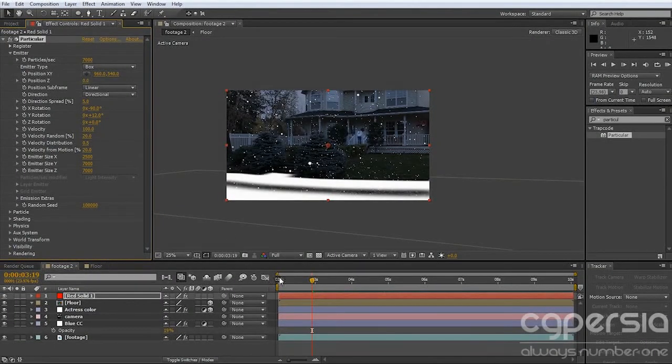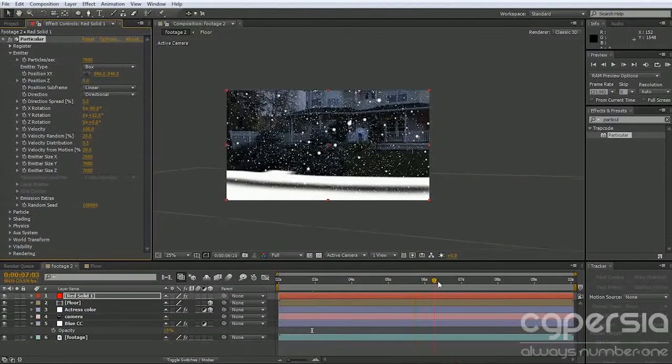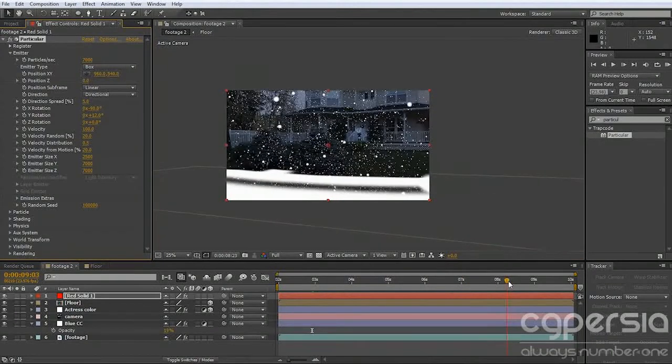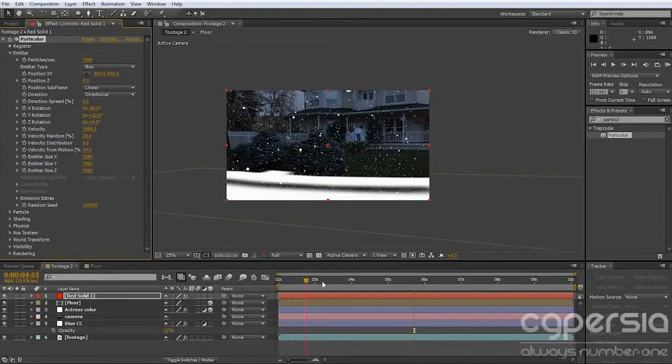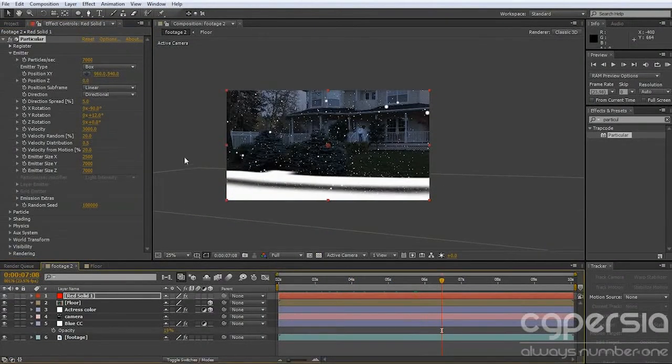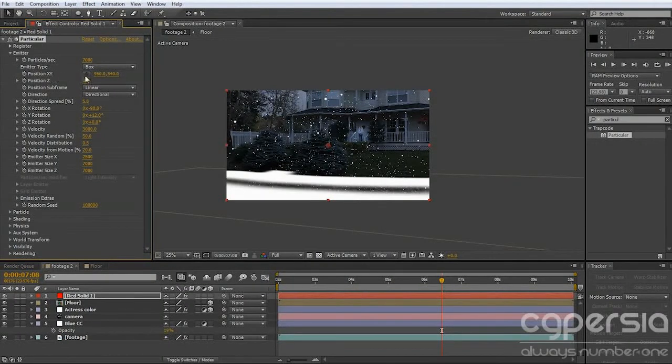So now it looks like it's snowing. Not exactly the effect we're going for at all, but that's okay because we're going to fix that. Let's go ahead and change our velocity to 3,000. So now we have really fast moving snow. So these settings here we're not really going to touch at all. We'll just change the randomness up to 50%, for instance. And this will pretty much be it.